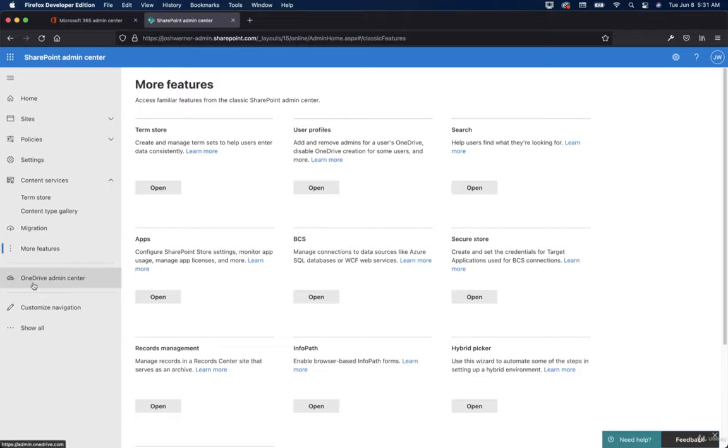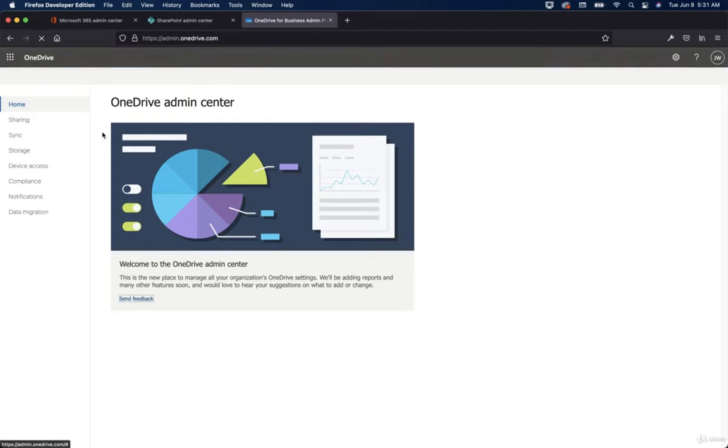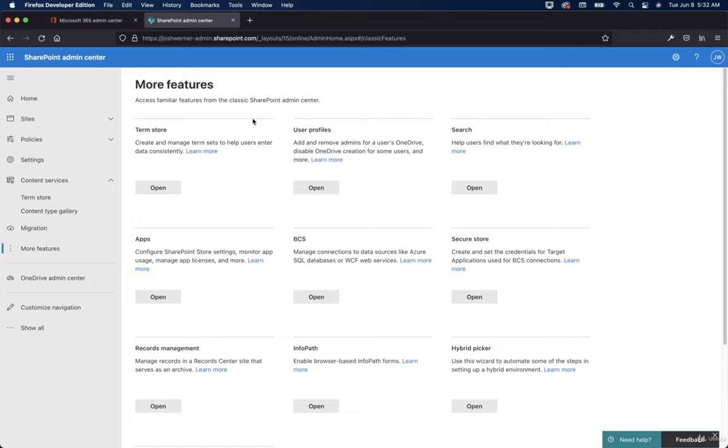OneDrive Admin Center. So you can also manage OneDrive right from here, and they have home, sharing, sync, storage, device access, compliance, notifications, and data migration. But again, we'll do a deeper dive into that in the SharePoint section. Okay, so that's SharePoint Admin Center.